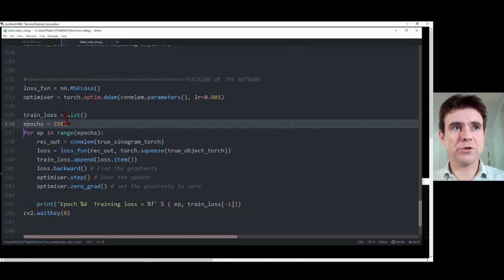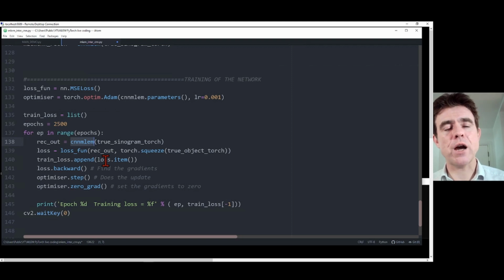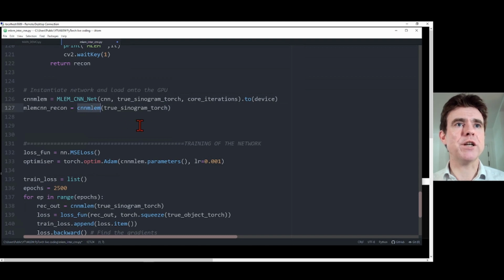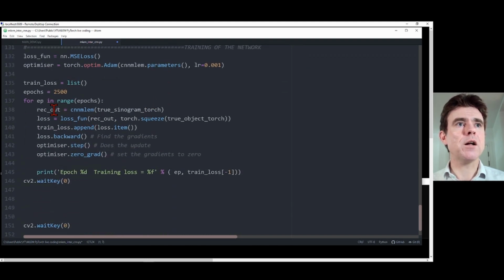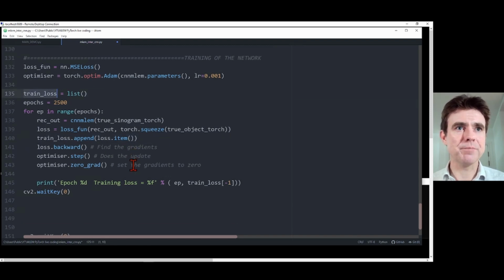Here I'm going to train up for 2,500 iterations, and the training loop is very simple. We just take our sinogram, run it through our network there, the CNN MLEM network. That's what we did here when we ran it without training. And that's going to give some reconstruction output. And then what we do is use our loss function to compare our output. Okay, that was what we saw earlier on the slide. And we're going to compare that to the desired true object, and that's going to be our loss. I'm going to save that in this train loss array here, this list basically.